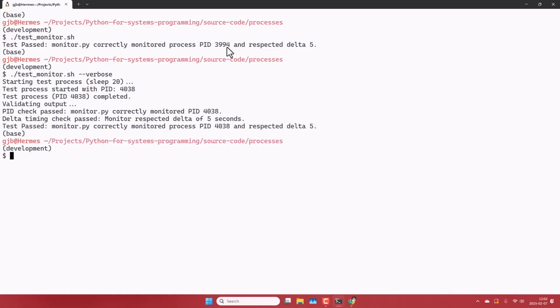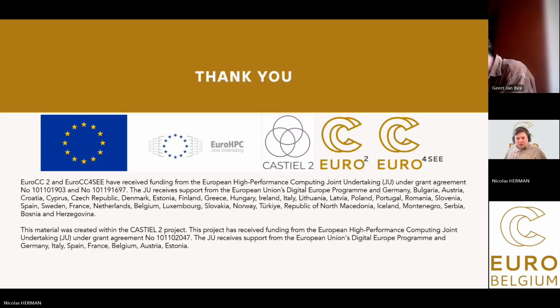And indeed, it's validating. PIG check passed, and indeed also the delta timing check passed. Excellent, so this looks like a pretty decent script without much effort on our part.